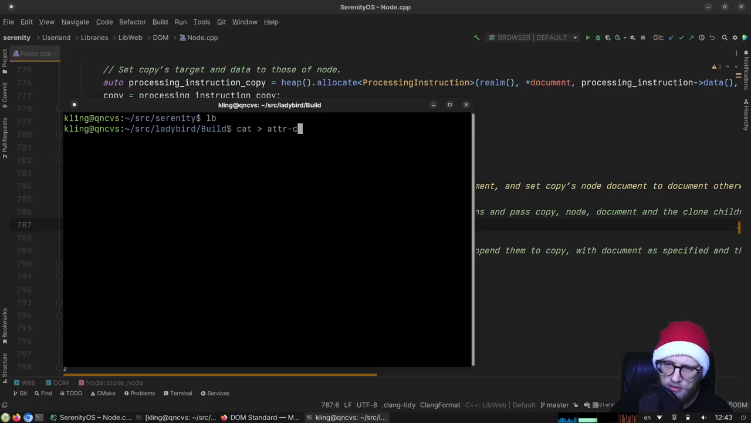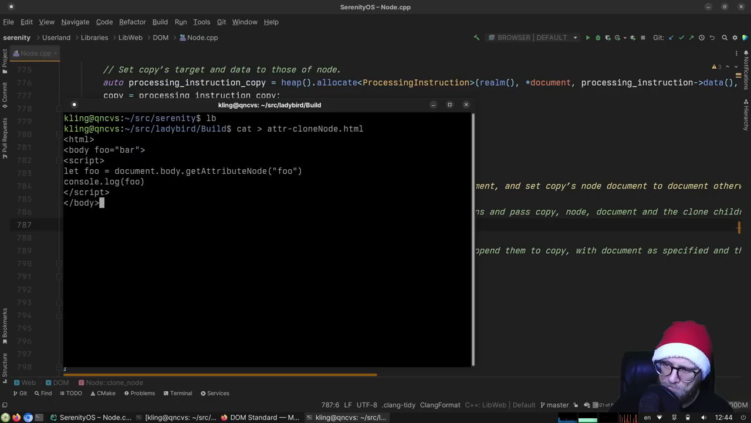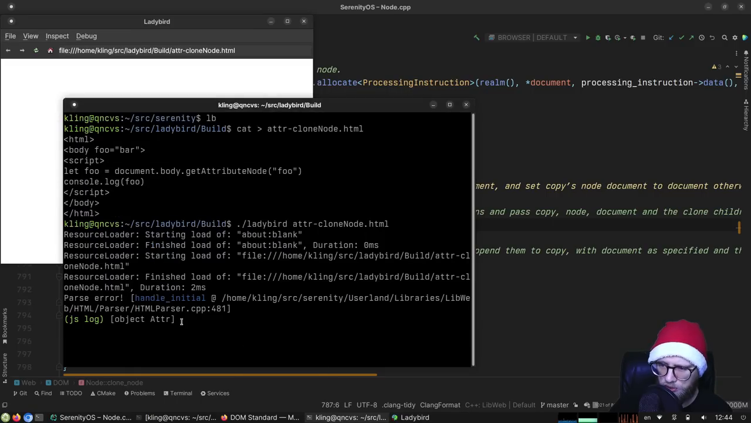So Attr clone node. I guess we'll need something with an attribute on it, so we'll make one, with an attribute foo that contains the string bar. Seems fair enough. Okay, and then we want to get the foo attribute. So get document body, get attribute node. Oh man, I don't use these APIs typically, so I'm not sure exactly if I'm using them right. Let's see if we got the right thing here. Okay, we got an Attr node at least. That's good.